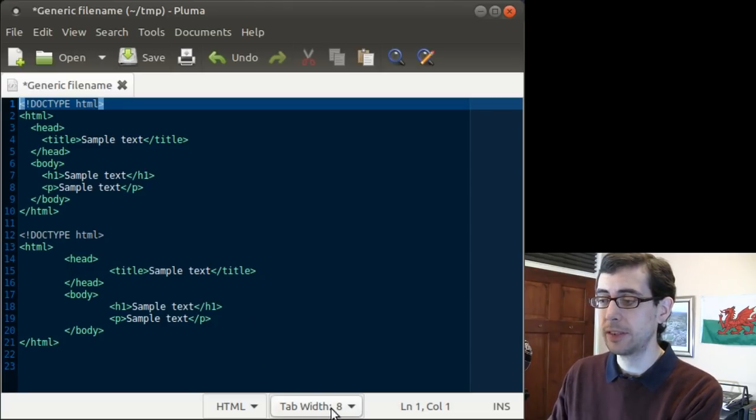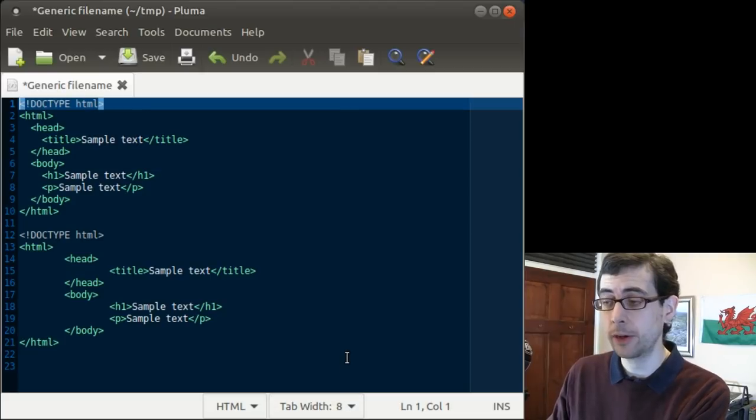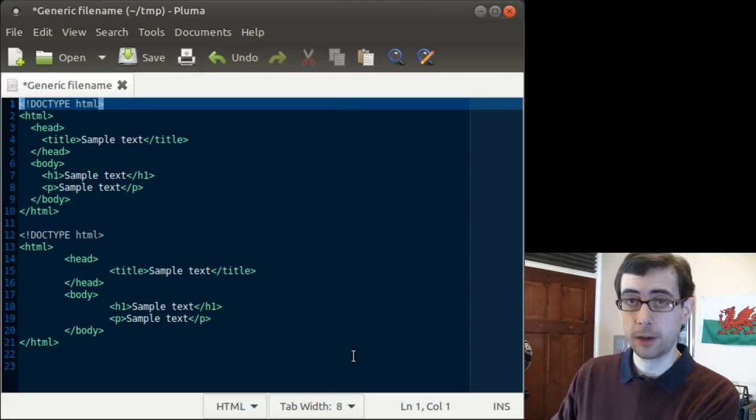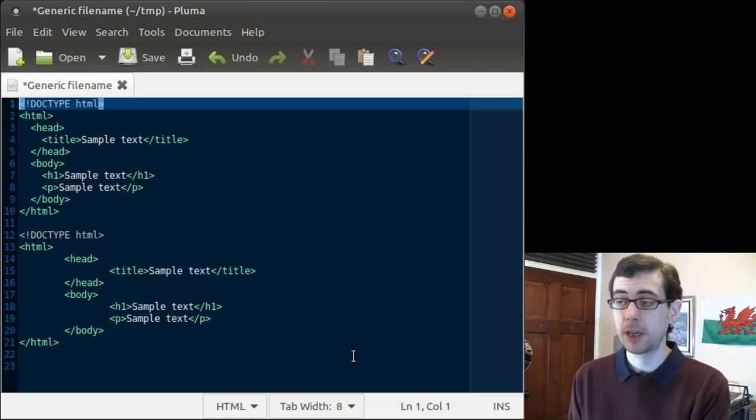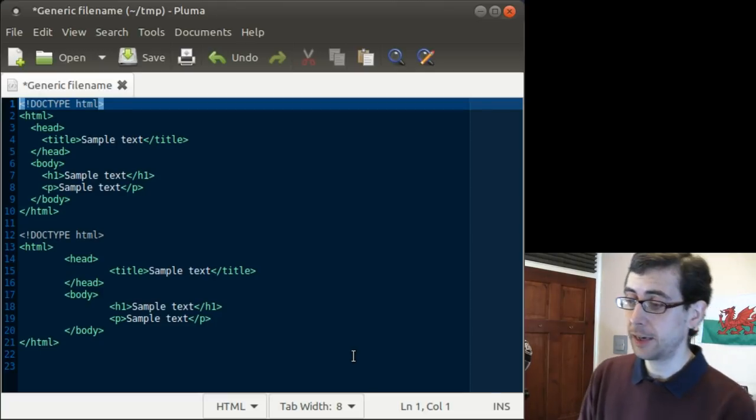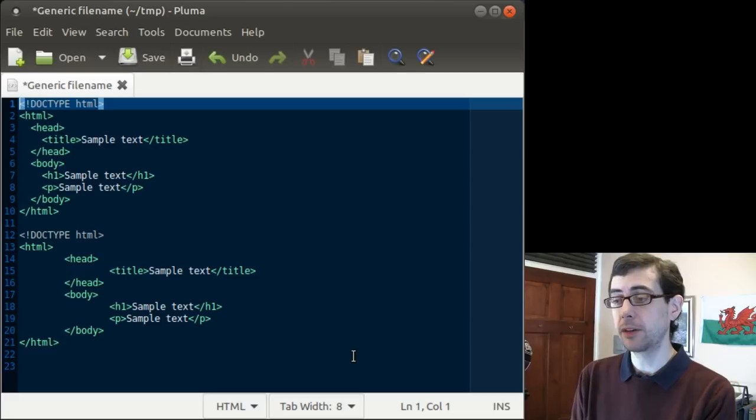However, that tab width is set to 8 characters wide. And a lot of tab advocates will say that when you're coding with tabs, you can actually adjust the tab width, so that, well, maybe you might consider a tab width of 8 characters to be too much.